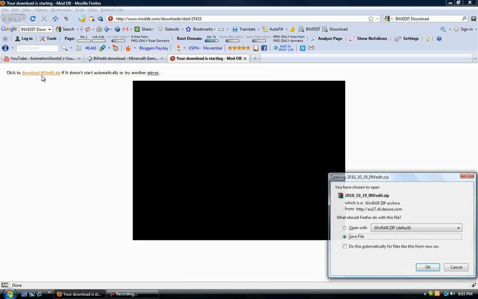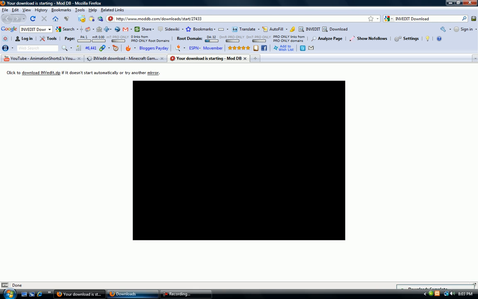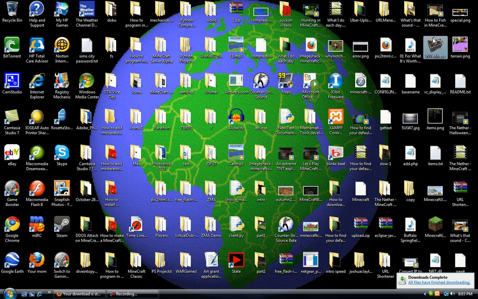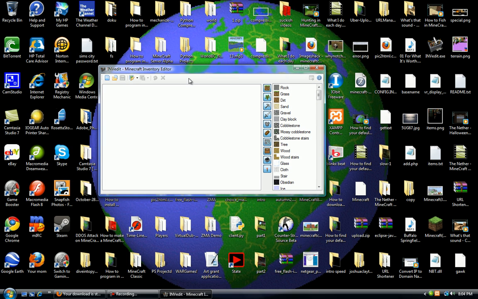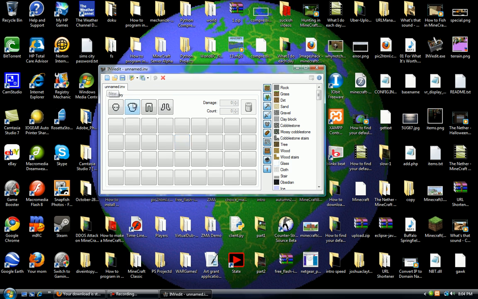Click to download. Save the file, extract it. Once it's extracted, you should have invedit.exe. Double click it, it opens up. And click new project. And this is the inventory of any of your profiles you want to rewrite.